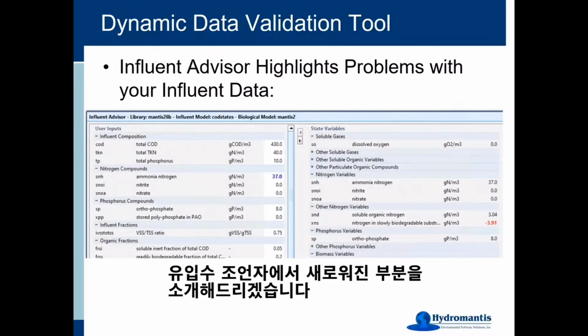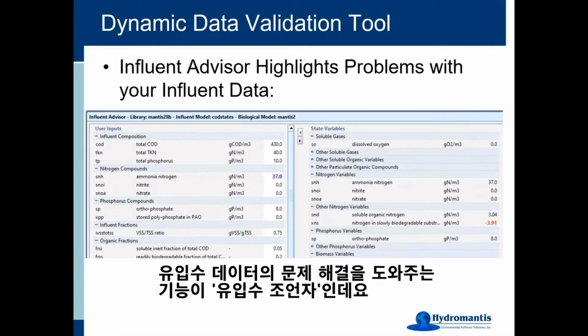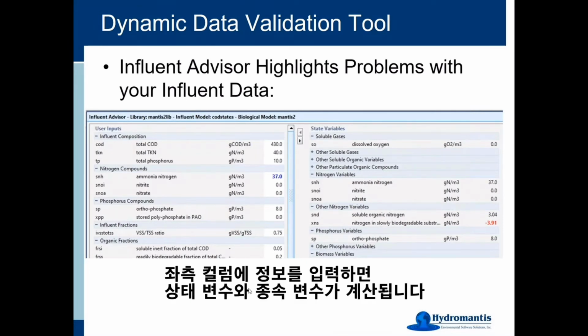So we've added a few new features now with our Influent Advisor tool as well. Just to refresh your memory, Influent Advisor is a tool that basically allows you to assess and potentially debug any problems that you might have with your influent data. So you'll already know that you enter in all the information in the left-hand column, and it calculates all the state variables and all the composite variables.